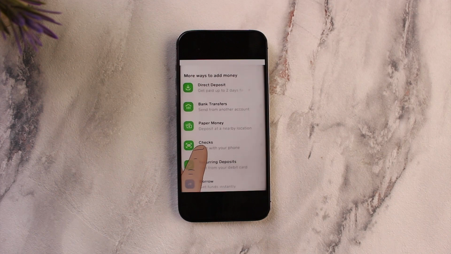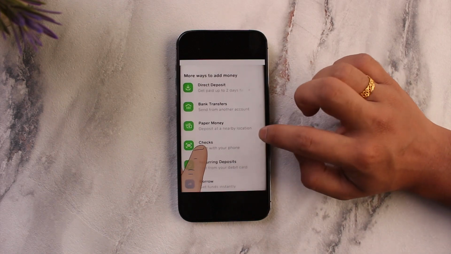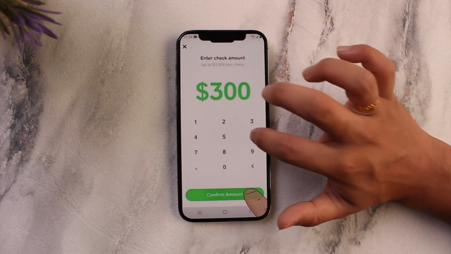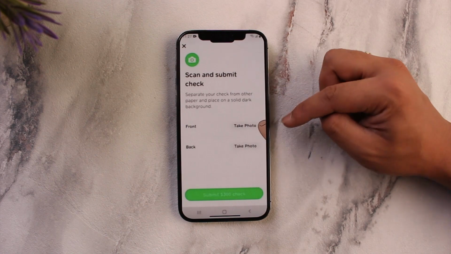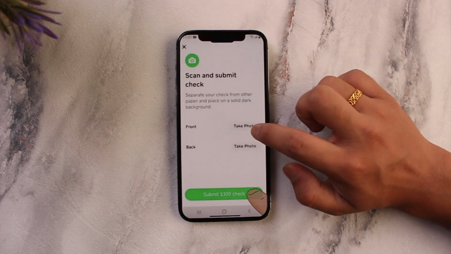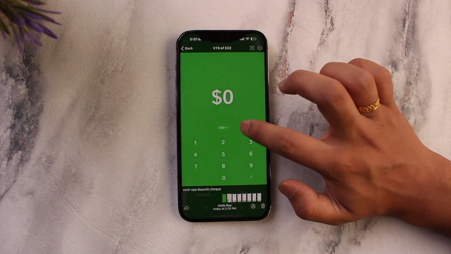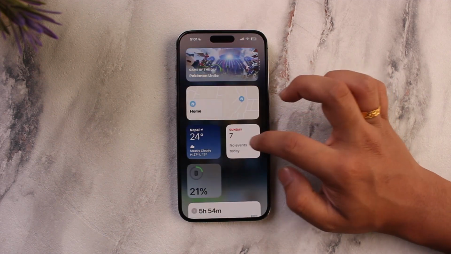So once you make sure you have done all this process, you'll find the checks option here, and then you'll be able to deposit your check by scanning the front side as well as the back side, and then you'll be able to approve and deposit the check on Cash App. This way you can enable check deposit on Cash App.